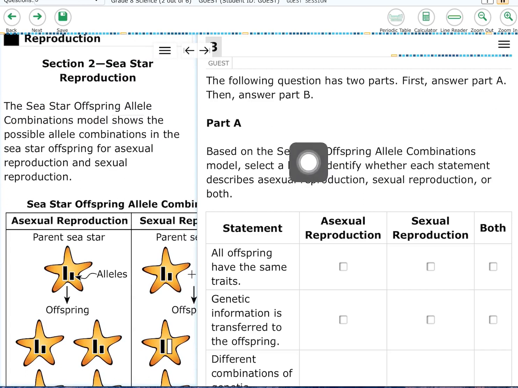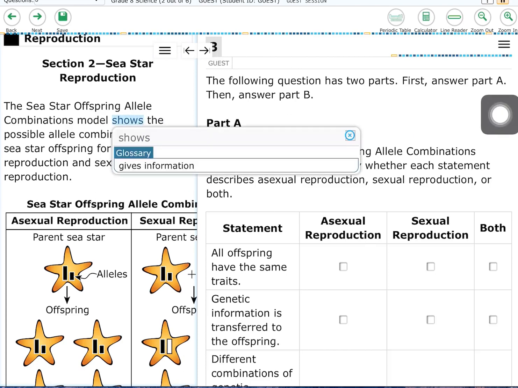The other thing to make sure students are aware of is a glossed word. It's hard to see, but this light dotted line around the word "shows" indicates a gloss. If I click on "shows," it gives me the glossary definition. So glossed words are going to be non-content words, but they're designed to help students make better sense of the question and the prompt.